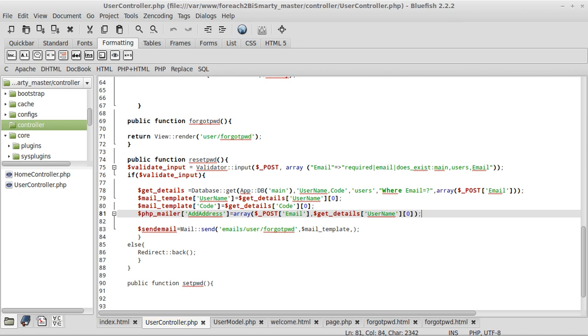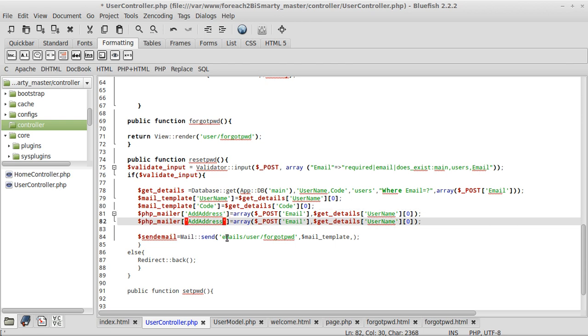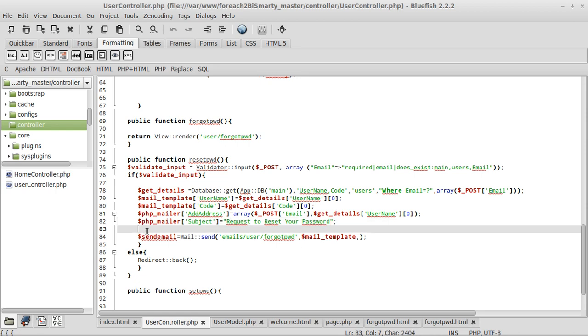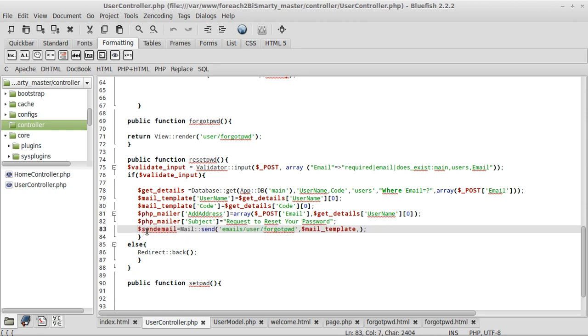Right, and then I need to specify the subject also here. So I'll just make it as a subject, right? And so the subject will be a text. Alright, subject is request to reset your password, right? So if you just give send, you will be receiving an email through the SMTP what you have configured or PHP configured.